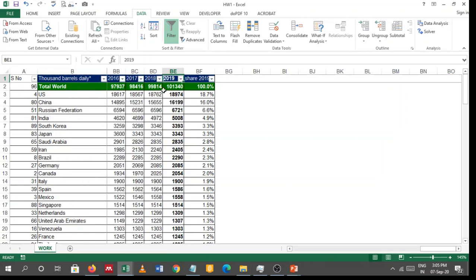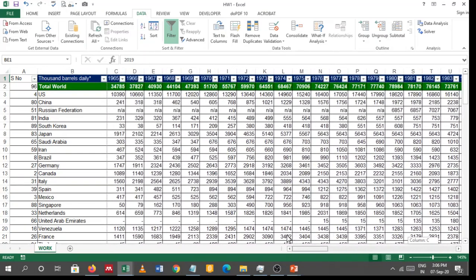So analysis is possible, filtering is possible, sorting is possible, coloring and conditional formatting are also possible. In this way you can have all this data and all these analyses, and this is what you need to do in the Excel sheet. That is called the cleaning of the Excel sheet. Thank you.